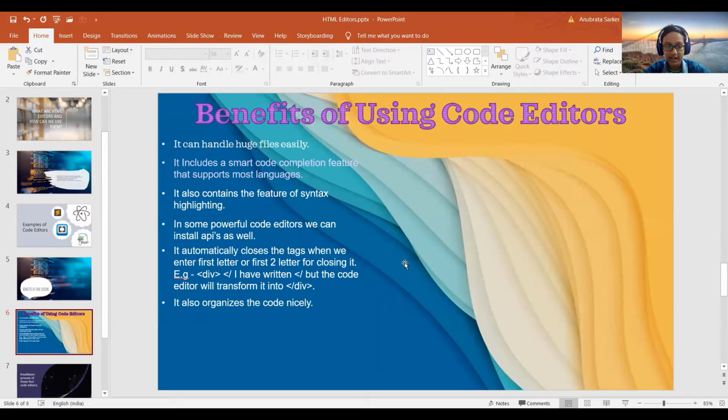Okay. And the next one, I think you have noticed a slightly different color. Let's read it and then I will tell you about the mystery of that. So it includes a smart code completion feature. What? It includes a smart code completion feature that supports most languages. What does it mean?